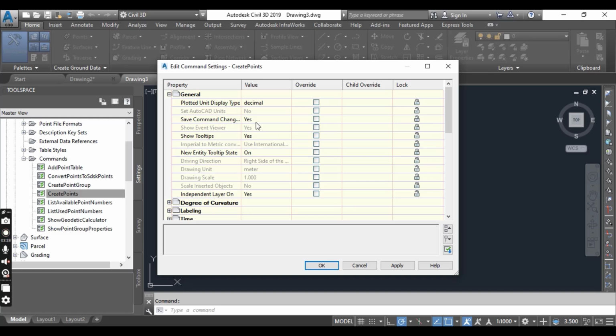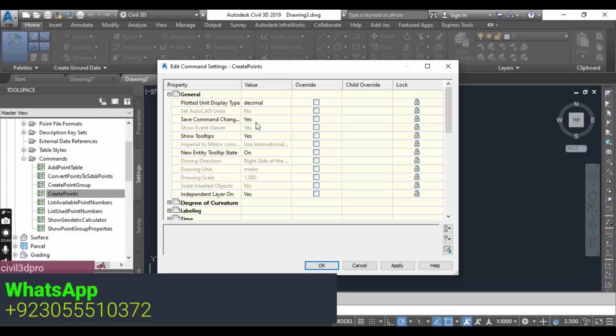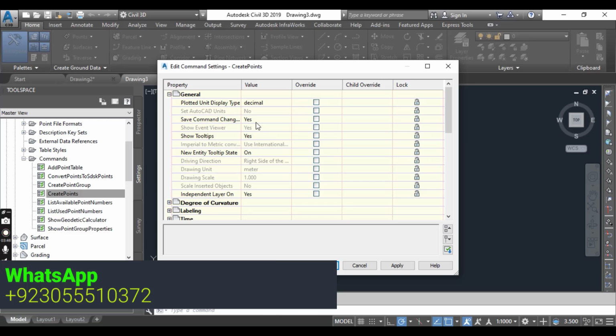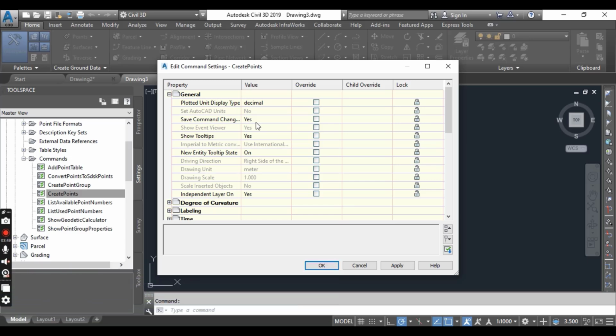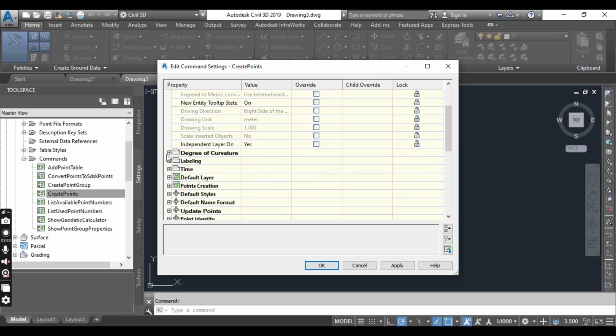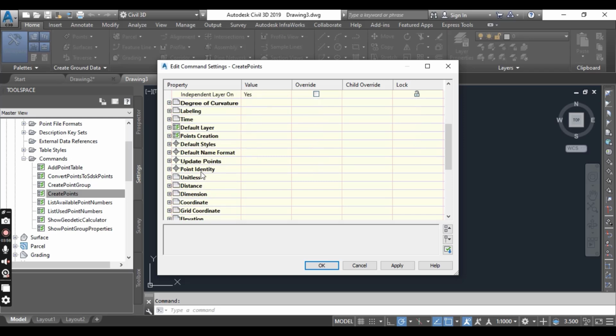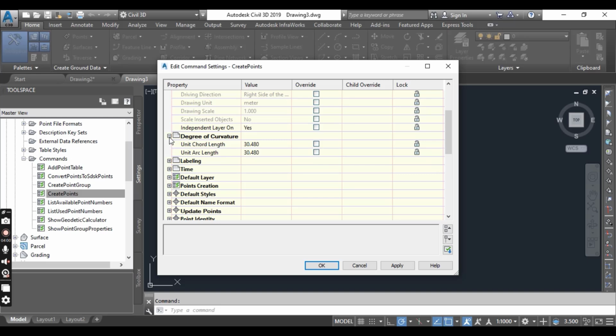By doing so, you are ensuring that changes you make on the Create Points toolbar will be saved for the next time you use the command. If you explore the command settings further, you will see the options Default Layer and Points Creation. You will notice that these are represented with a different icon from the other settings. So you can make many changes related to commands. Here we have everything about the points command.